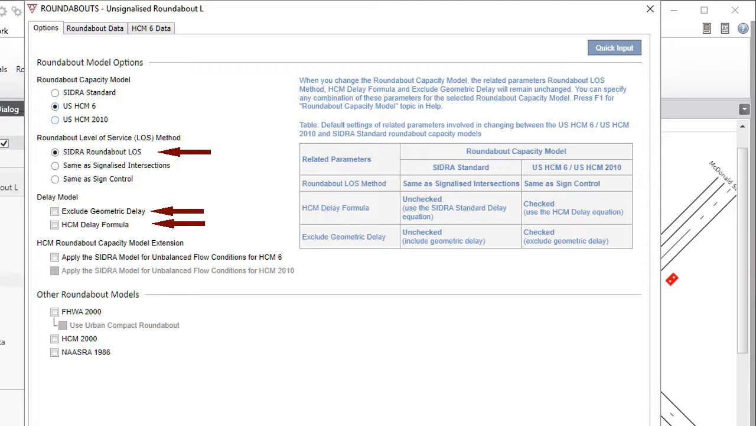This enables the comparison of the effect of the change of roundabout capacity model in terms of the capacity model only while other parameters remain unchanged. However, you can specify any combination of these three parameters for the selected roundabout capacity model. HCM delay formula and exclude geometric delay are general parameters applicable to all site types.